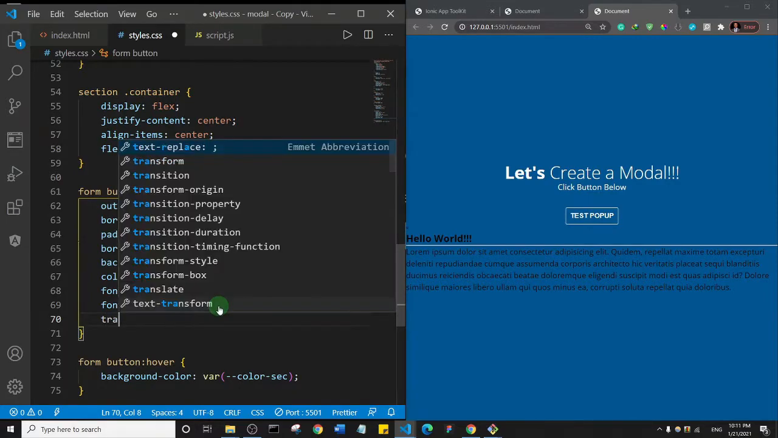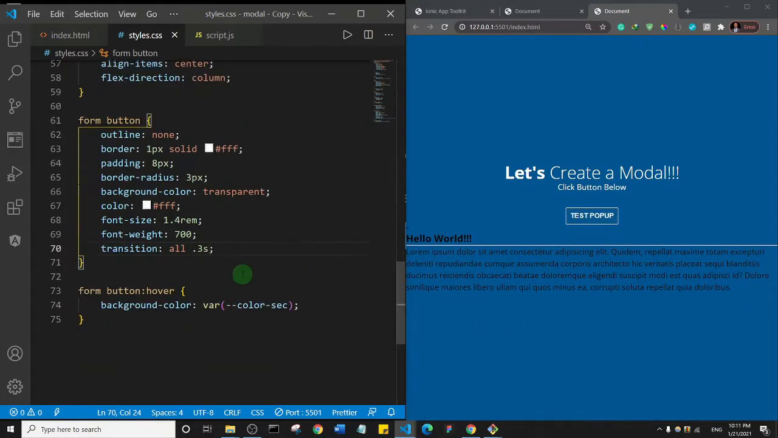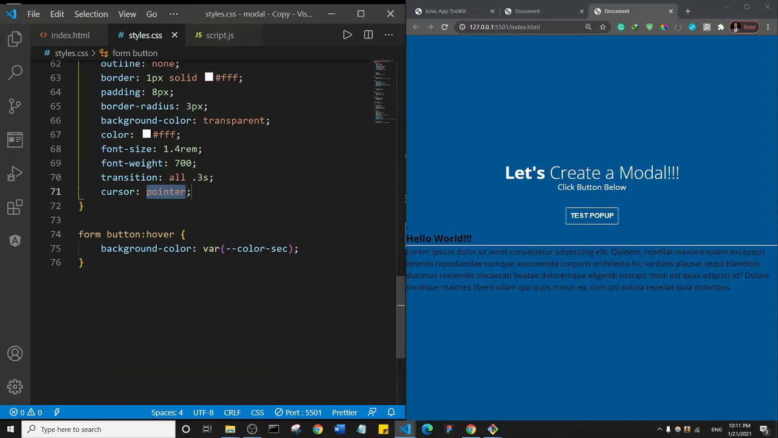Don't forget that you want to set a transition all and 0.3 seconds. All right, so smooth change. And here, don't forget cursor to pointer. Okay. All right, so now let's get the modal and style the modal.